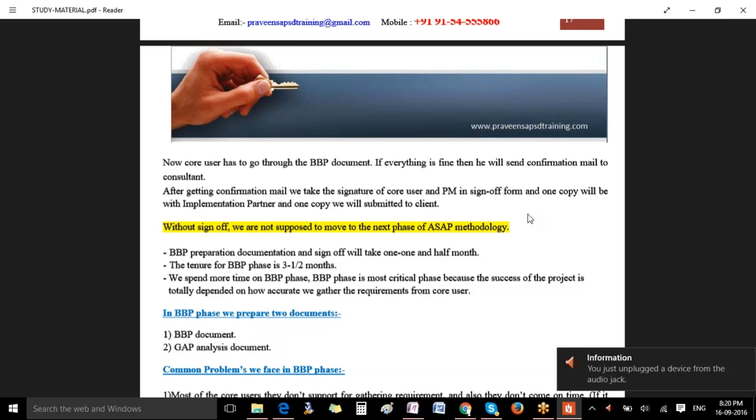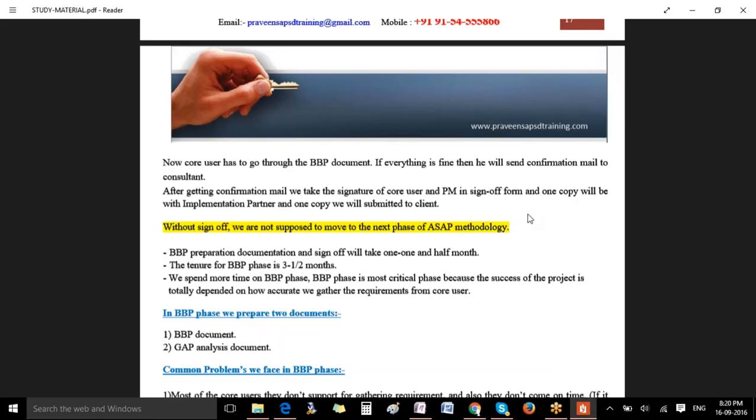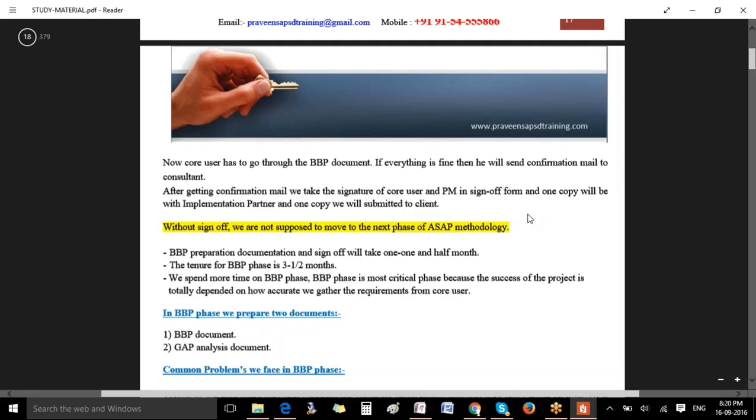Without sign off, you are not freezing. Once a sign off is given, no new requirement will be accepted. If there is no sign off, what happens? The customer tells you, okay, do this, do this, do this. He will be changing all the time, so it will become a never-ending project. So you need to freeze the requirements. You need to collect all the requirements and sign them off.